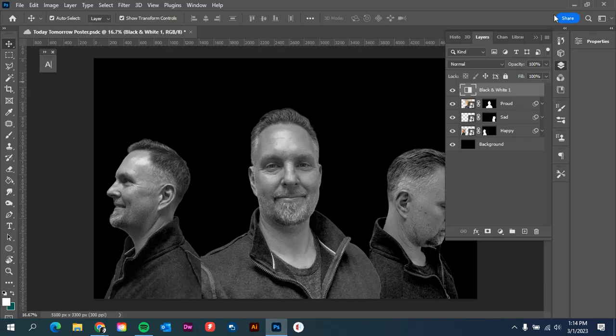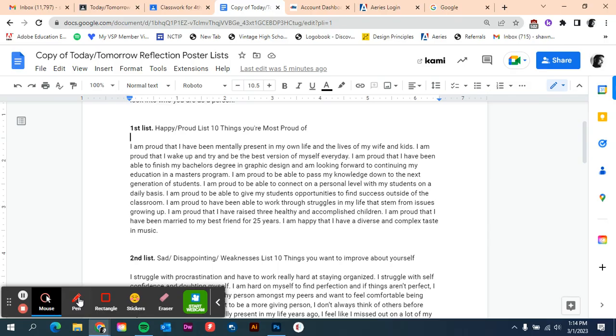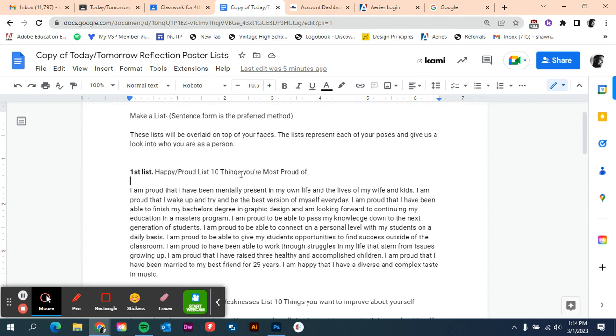Okay, so what we're going to do now, once you have all your photos in here, is overlay text on each one of these poses. To do this, we're going to use a text box and the information that you wrote down in the Google Doc. So I'm going to go to Google Docs. I just made a copy of it. So this is my list.